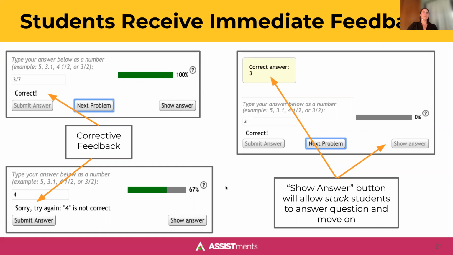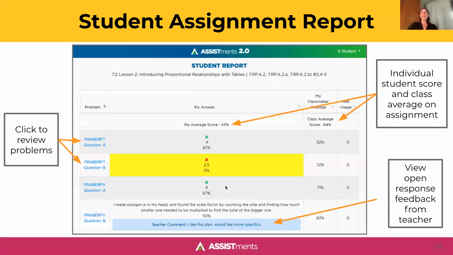And I'll address this again today, but you will be able to see on the report who had to press show answer so you can diagnose whether they are genuinely struggling or whether they might just be pressing that button for whatever reason. At the end of the assignment, students are going to see a student report where they can review the problems by clicking on these IDs on the left. This is the place that they will see any feedback left from open response questions, and they'll get to see their score in addition to their classmates' scores.